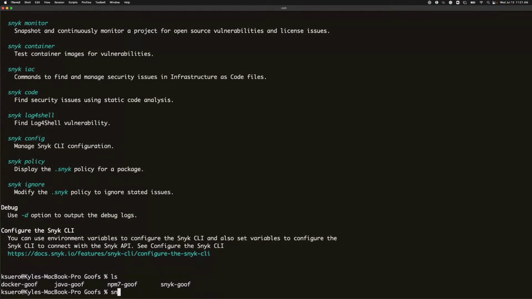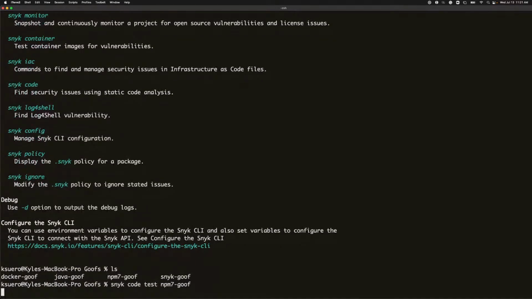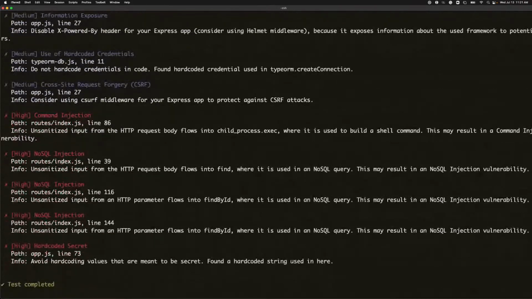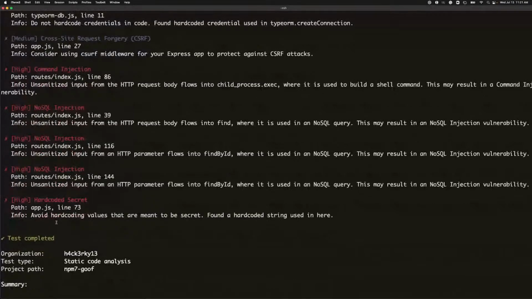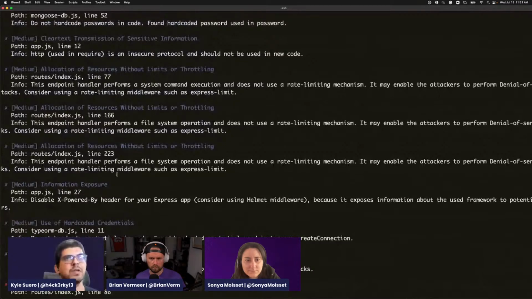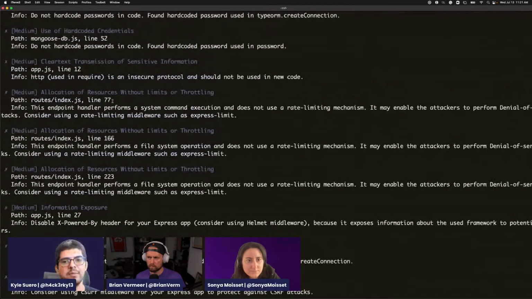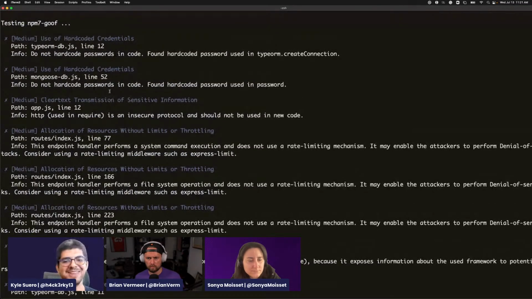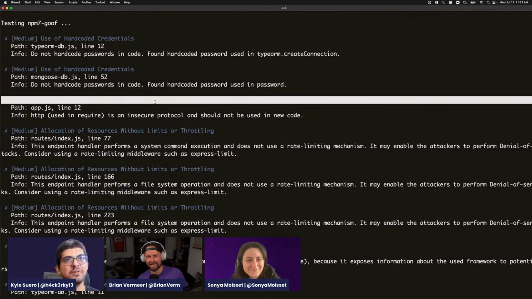Let's see, we'll mess with NPM 7 for now. So if we're going to do Snyk code test, NPM7 goof, and you should be able to do this now that you've authenticated and you've installed the Snyk CLI. So essentially, this is going to run a scan on all the code in that directory. And as you can see, we got some command injections, NoSQL injections, unsanitized input, hard-coded secrets, information exposure, cross-site request forgeries, and resources without limits. So somebody can run up your resources, give you a really big AWS bill at the end of the month. And clear text transmission of sensitive information.